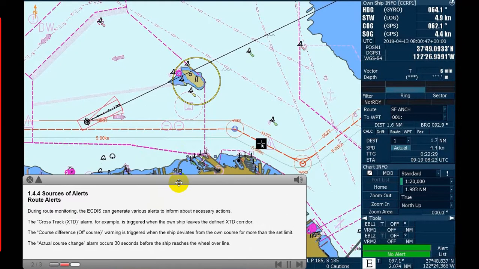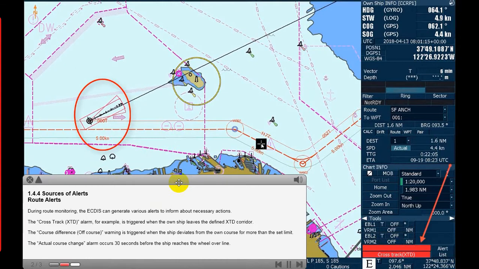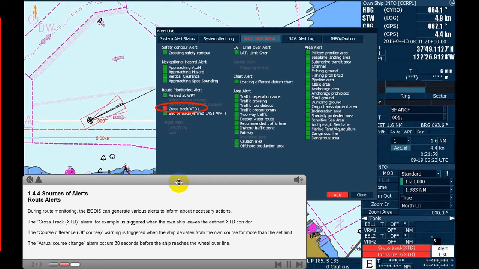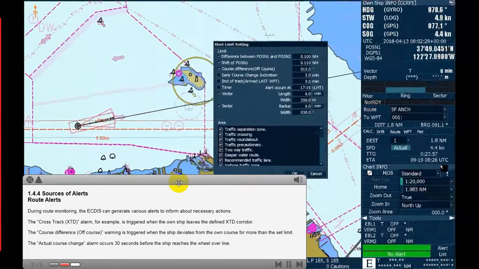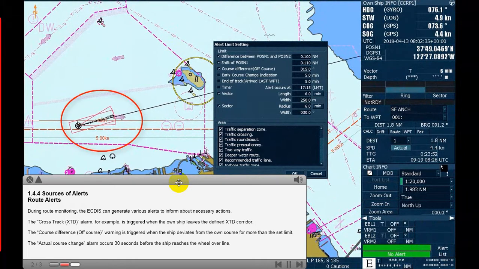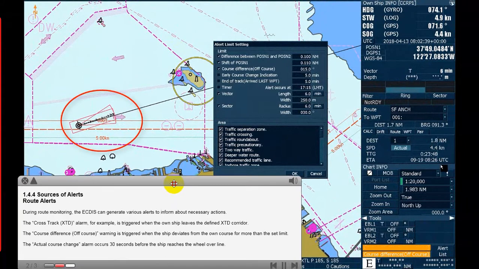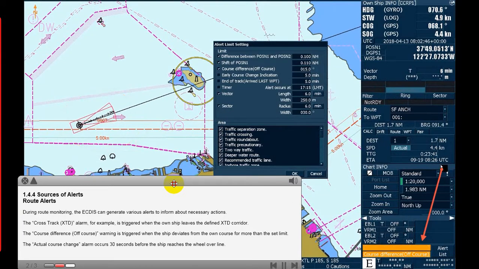Route alerts. During route monitoring, the ECDIS can generate various alerts to inform about necessary actions. The cross-track distance alarm, for example, is triggered when the own ship leaves the defined XTD corridor. The course difference off-course warning is triggered when the ship deviates from the own course for more than a set limit. The actual course change alarm occurs 30 seconds before the ship reaches the wheelover line.